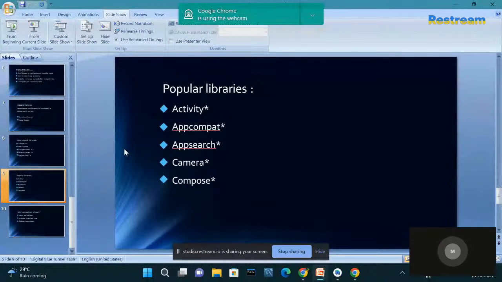And then we have something called Camera, and this Camera library was built for mobile camera apps. And next we have a library called Compose. This Compose library defines your UI programmatically with composable functions that describe its shapes and data dependencies. So that is the work of this Compose library.